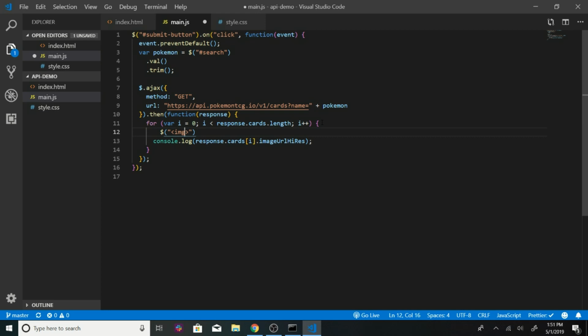Okay, so image, we're going to call this Pokemon card. Then we're going to give Pokemon card the attribute source, and we're going to set the source attribute equal to the URL that we're getting back. Okay, and doing this does actually nothing. We've created it, but we haven't put it onto the page.